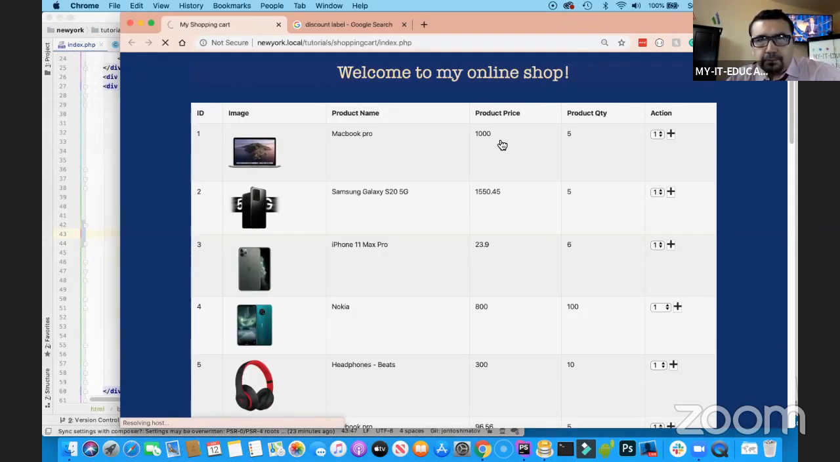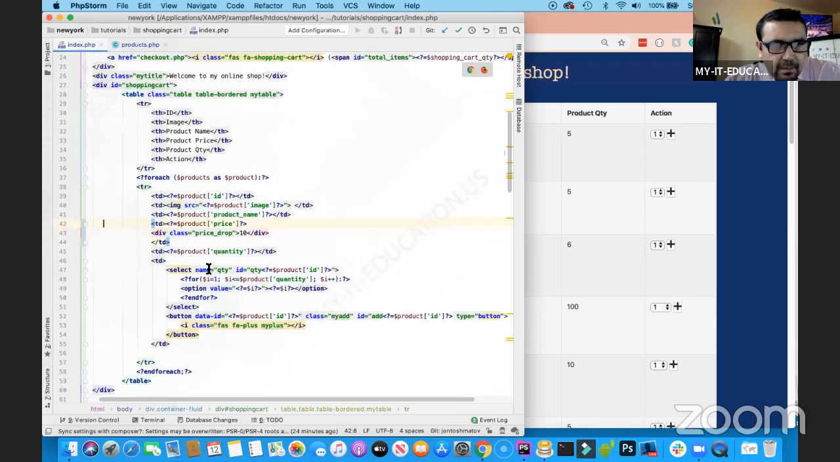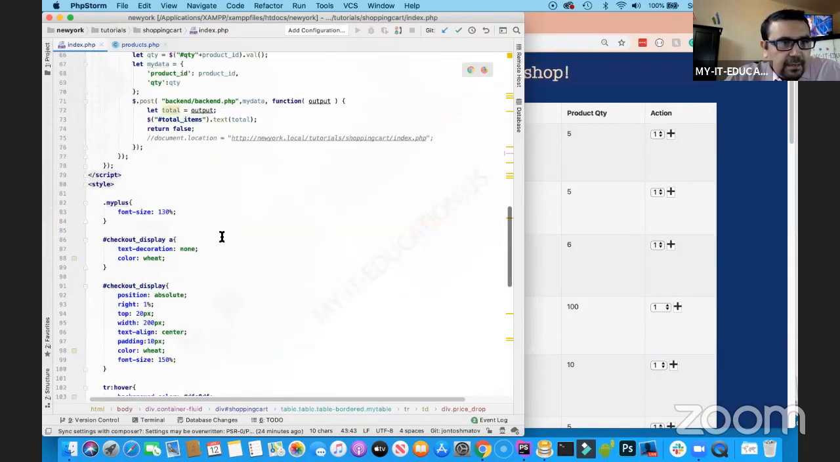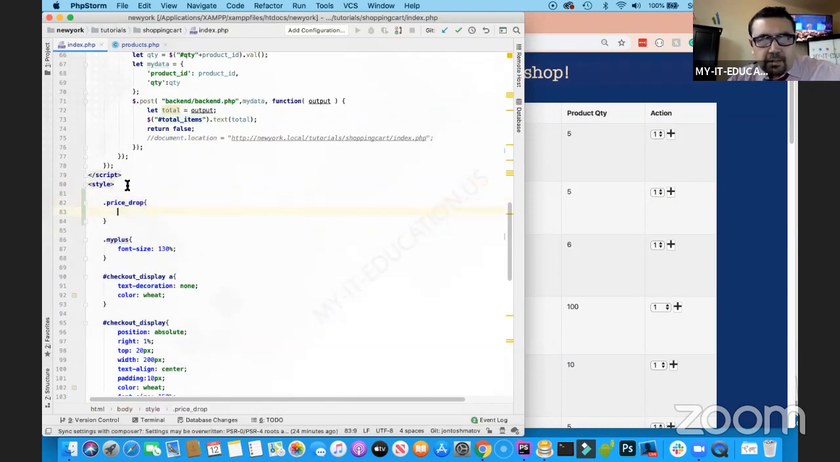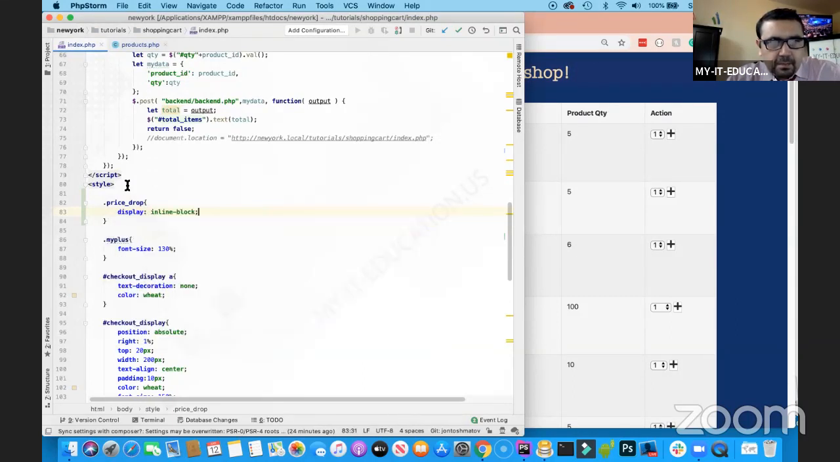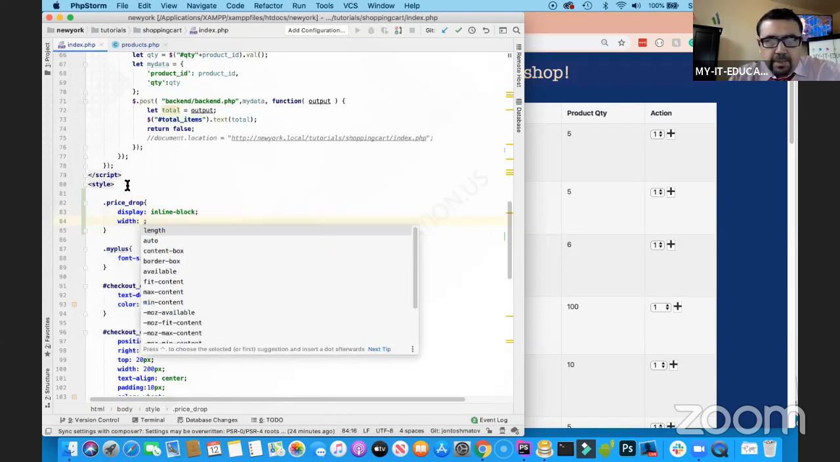Well, but that's okay. But that's what we're going to be fixing. Okay, that's fine. Now, I will do a little bit of work with the CSS. Where is my, okay, price drop right here. And our CSS is down here. You guys know already, classes are called with the dots and the IDs are called with pound sign, okay? Now, we're going to display this as inline block, okay? And we're gonna have a width of, how big could it be? 100 pixel.